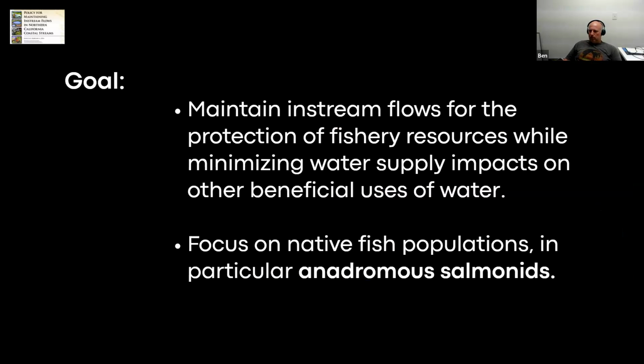the protection of fishery resources, while also minimizing the water supply impacts on other beneficial users of water. So there's a dual objective there. One, don't impair senior water diverters' access to water, and secondly, don't impact the ecosystem requirements for water either.